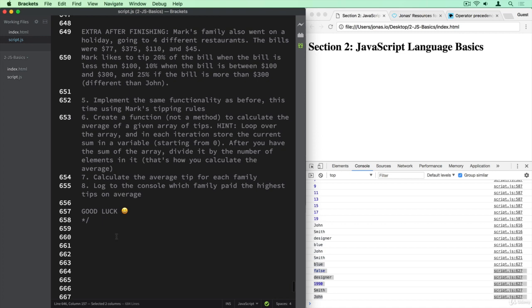And Mark has slightly different rules when it comes to tipping. So he likes to tip 20% if the bill is less than $100, 10% when the bill is between $100 and $300, and 25% if the bill is more than $300. Okay, so again, that doesn't make much sense maybe, but that's just, again, to make it a bit more exciting and to make these 2 tipping functions different for each of the persons.